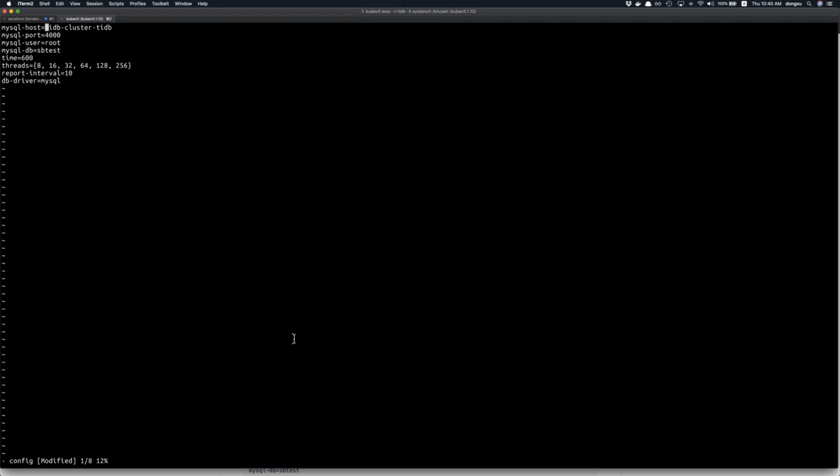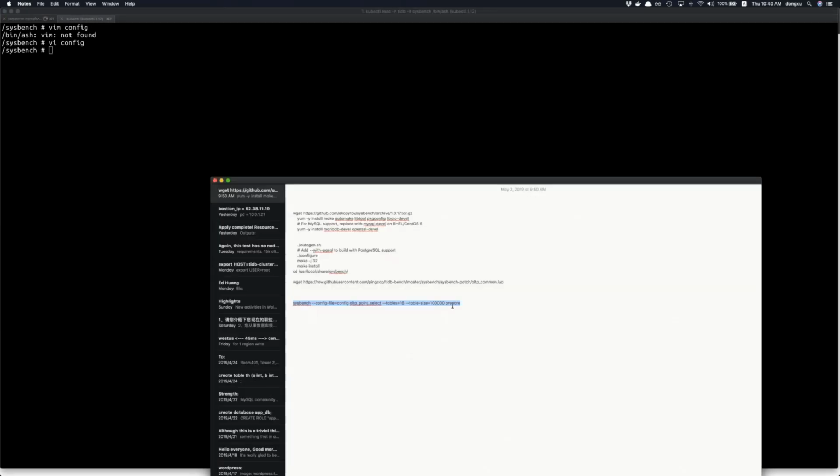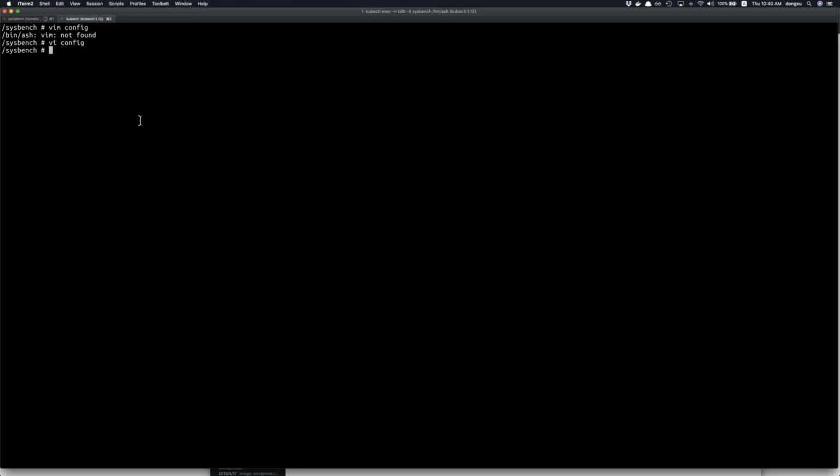This is the MySQL host inside the Kubernetes, the host name of the TiDB server service, and this is the TiDB port, and the DB we want to set to test, and now we start 128 stress. And we can prepare the table for this cluster.